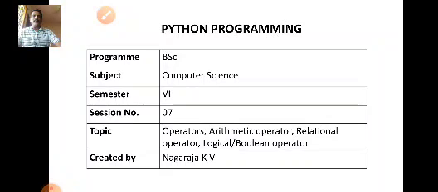In Python programming, we have already completed 6 sessions. Now we go through the 7th session. In this 7th session, we discuss operators. What operators are available in Python programming?